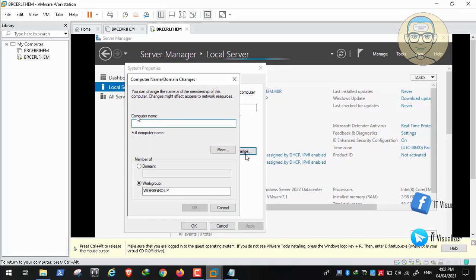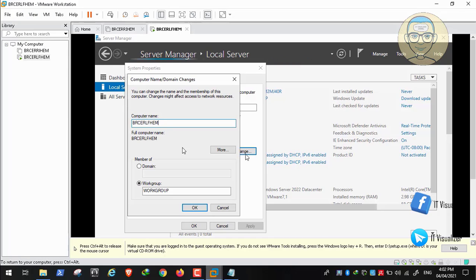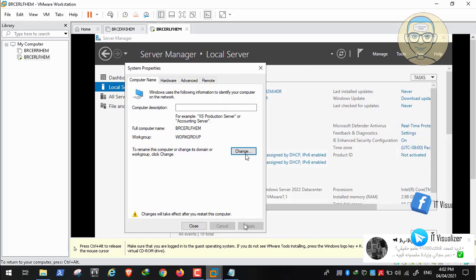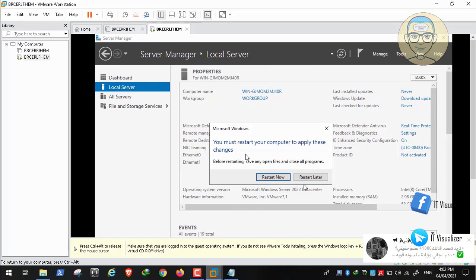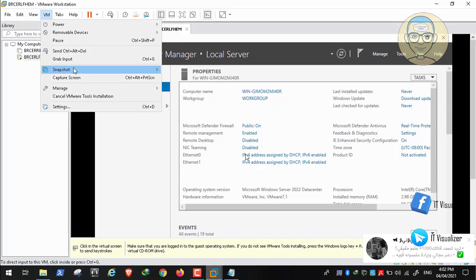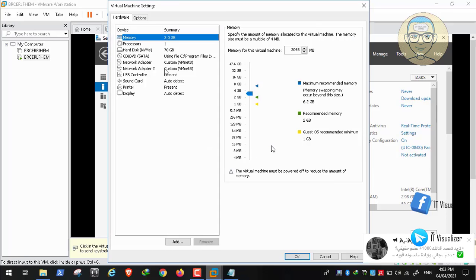Still we didn't have the VMware Tools installed, so we're not able to copy-paste directly from the host to the guest. Here is the name of the machine changed. It tells us to restart the server if we need the name to take effect, but we will restart later. And then what we do, we need to open also the remote desktop option and the NIC Teaming.